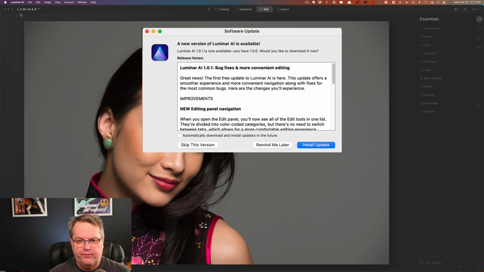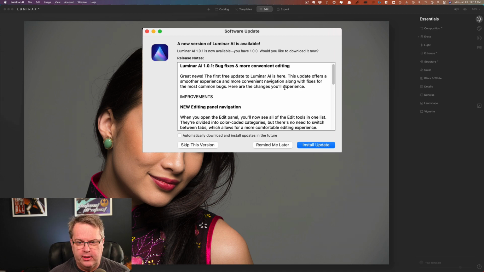Okay, we have our first update for Luminar AI, and you can tell that it's a very minor one. It's Luminar AI 1.0.1, bug fixes and more convenient editing. The folks at Skylum are calling this a performance update. So let's take a look at some of the things that have changed.